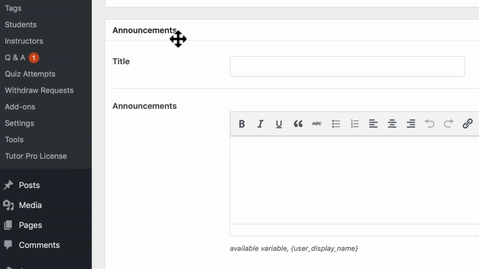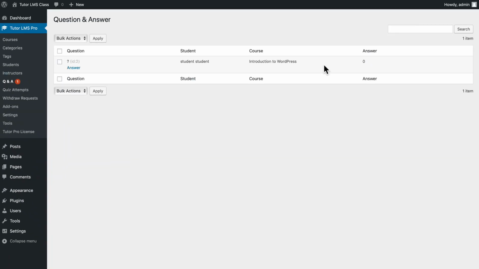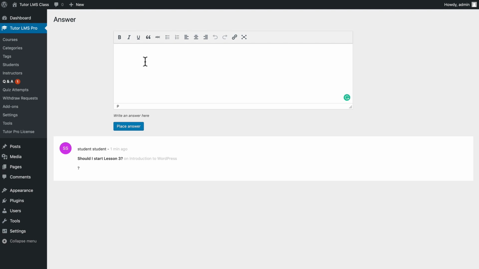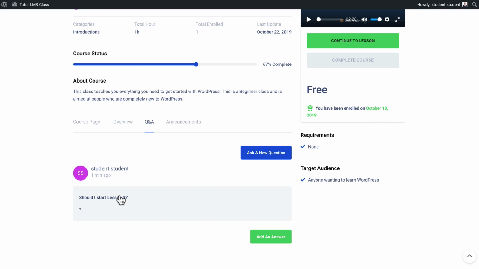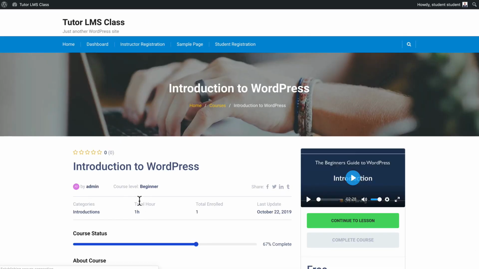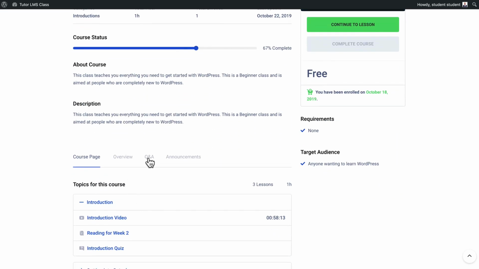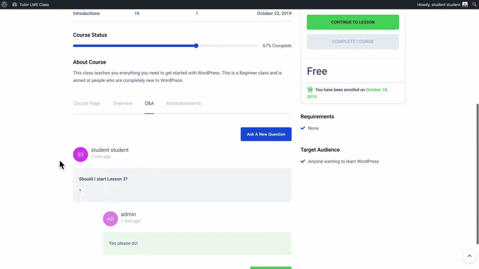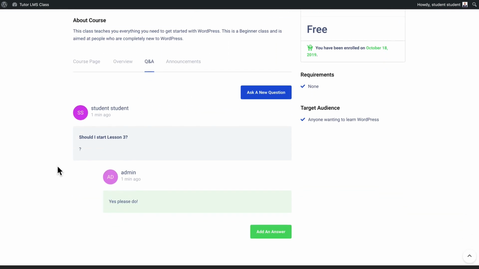When I'm back here in the back end as an instructor, you'll notice there's a new question that's been asked. And by student, of course, I can add an answer. Yes, please do. And the answer is tucked in right under the question. Heading back over to the student page, when I hit refresh, you'll see that the administrator has answered the question. Now, these Q&As are open to everybody that's enrolled in the course, and they'll be able to see all of the questions and answers that have been asked.